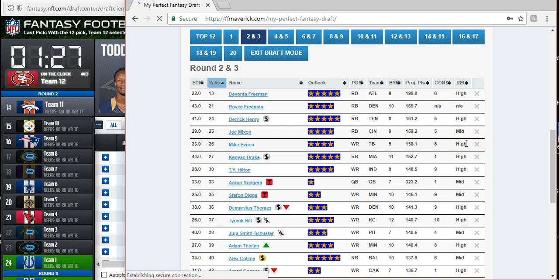So if I had to pick, I would go, Mike Evans is good. Let's see, another wide receiver, T.Y. Hilton. Also, I'm very confident with T.Y. Hilton with Andrew Luck being back. He also fair value, 4 out of 5 stars, 9 out of 10 consistency, high reliability. So either Mike Evans or T.Y. Hilton would be great.